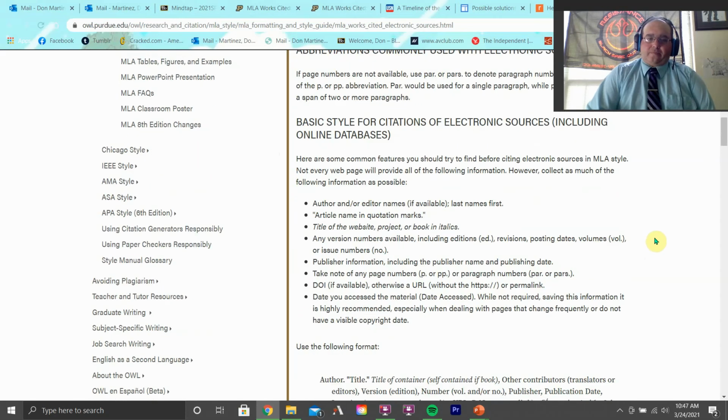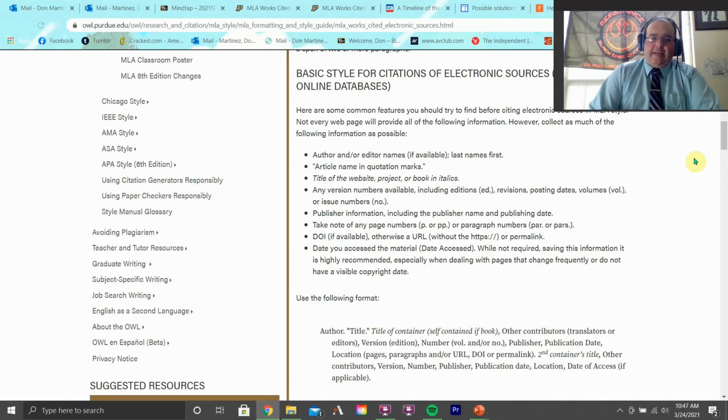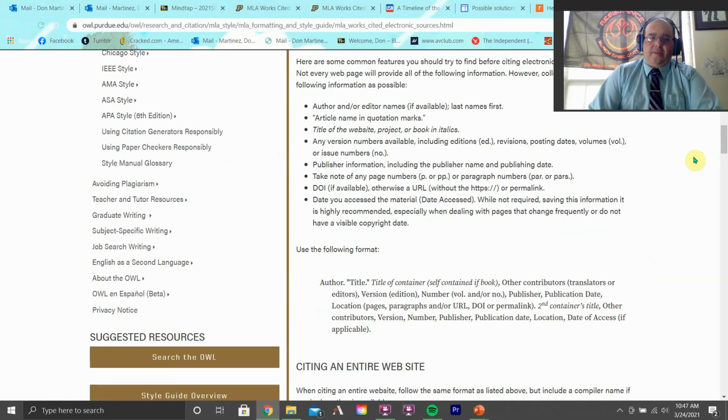Now, here's the basic style for citations of electronic sources, including online databases. Information that you need to grab: author or editor names, if applicable, last names first. Article name in quotation marks, title of the website, project, or book in italics. Any version numbers available, including editions, revisions, posting dates, volumes, or issue numbers.